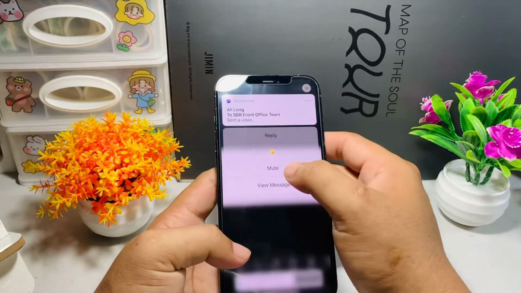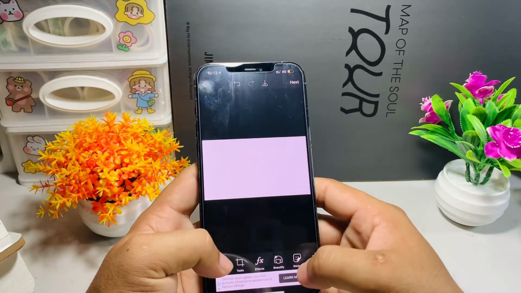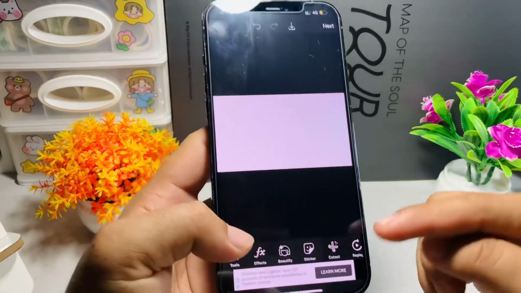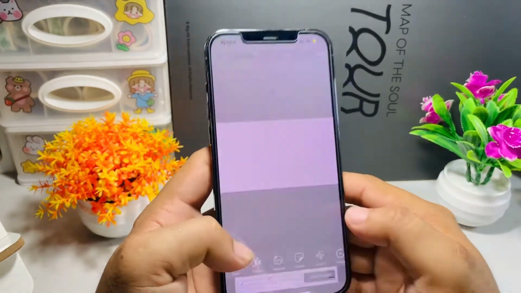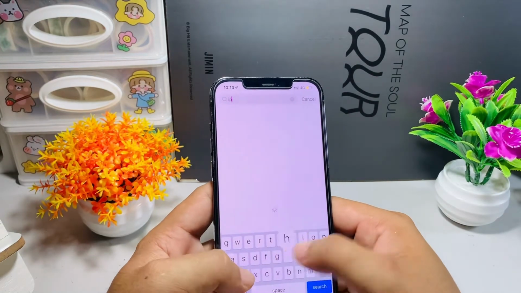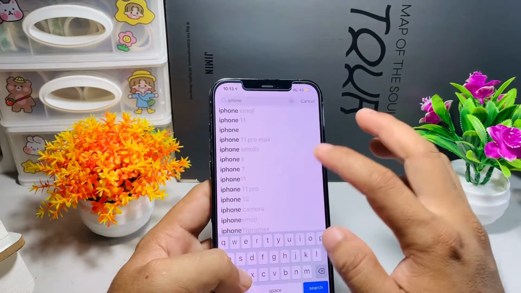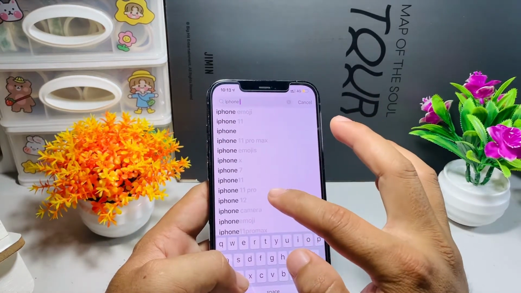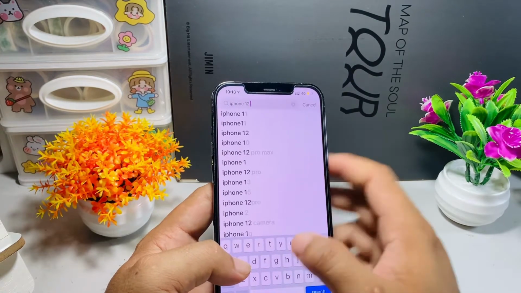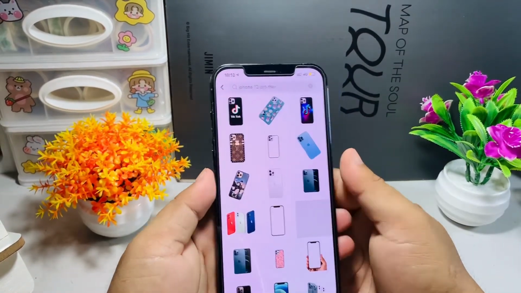You can find font or sticker. Yeah, I can click sticker and then I find iPhone screen. Yeah, iPhone Pro Max. Yeah, and the CD.